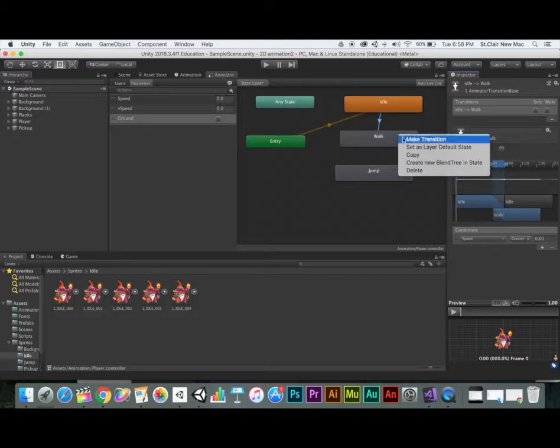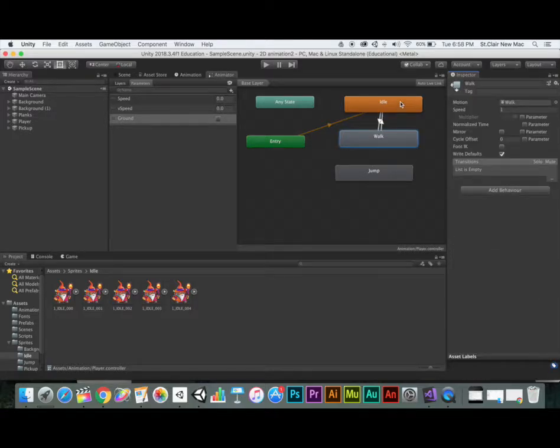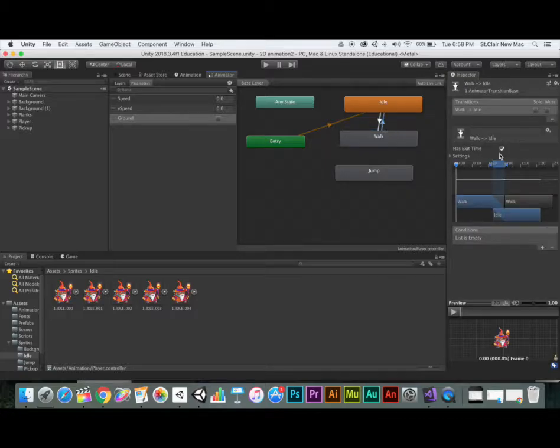I'm going to right-click on Walk, Make Transition, drag to idle. Click on this transition right here, uncheck Has Exit Time, click the plus, speed less than 0.01. So now, if our speed is greater than 0.01, we'll start our walking animation. If it's less than, we'll go back to idle.